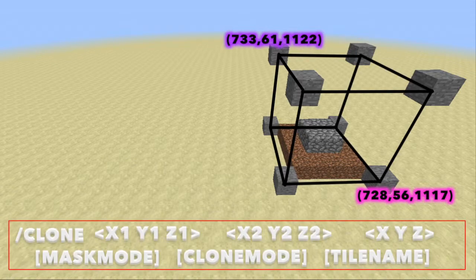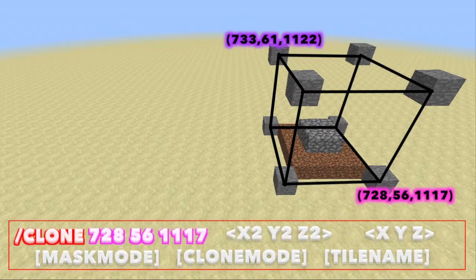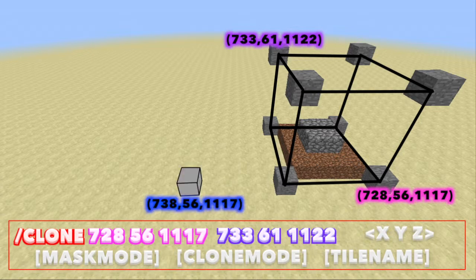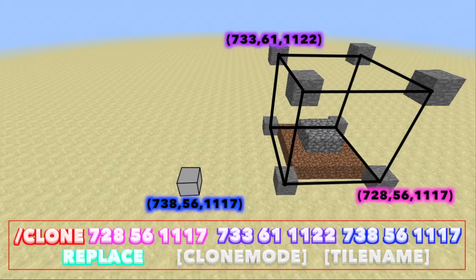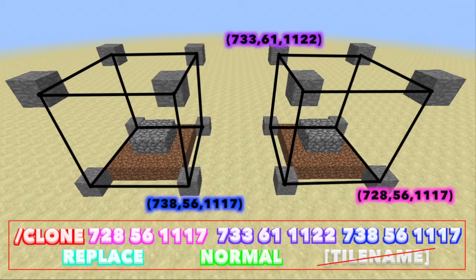I'm going to start by writing /clone and then the coordinates of this cube followed by the ones of that cube. And then you have to put in the coordinates of where you want the clone to go. For me, it's right here. So I'm going to take these coordinates, put them inside the command, and then I write replace and normal, since we're going to talk about other options later on in the video. Then you press enter, and there you go. You just cloned your first thing using the clone command.